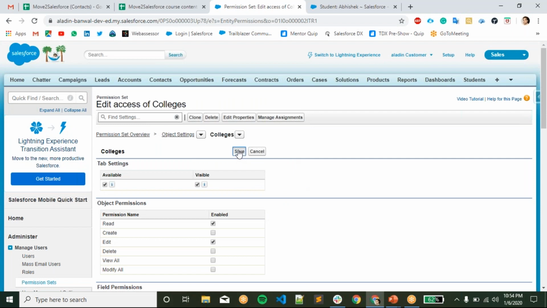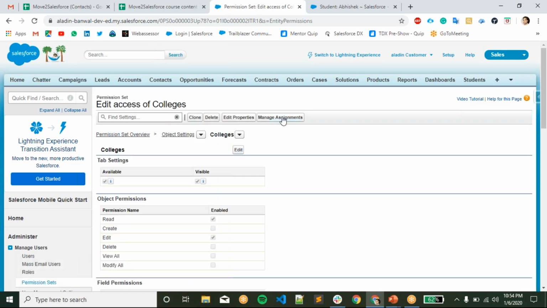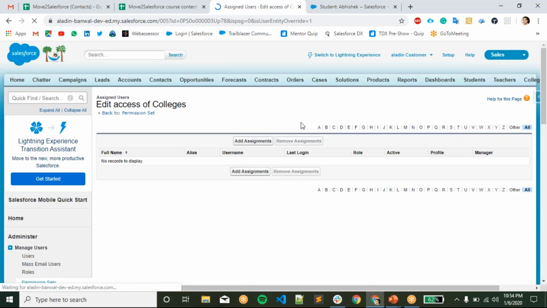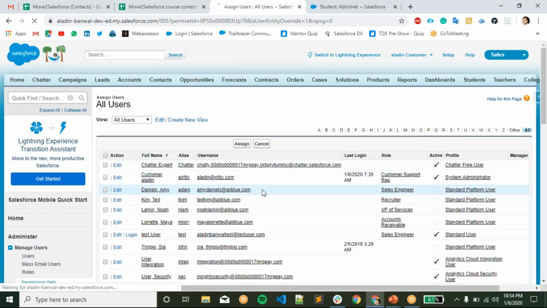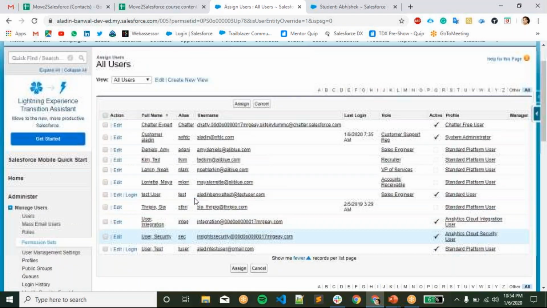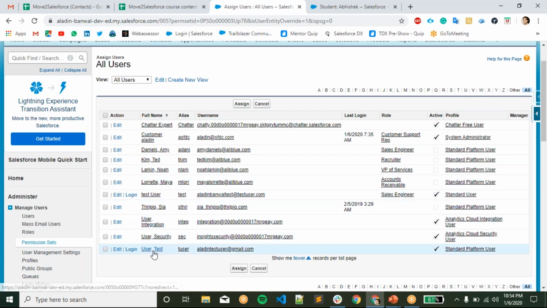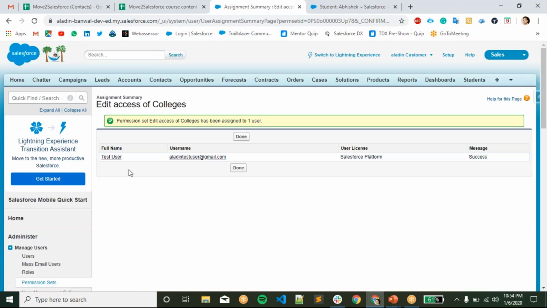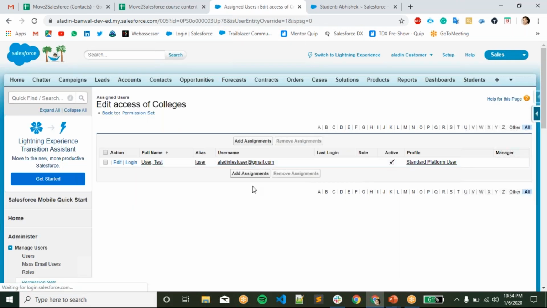So let's go and save this. Now we have edit access of this college in this permission set. And if you want to assign that permission set, you have to click manage assignment, and add assignment here. Which user are you going to assign this permission set to? Let's say we have created a test user. So let's use this and assign. Now we have assigned this permission set to this test user. So from now he will be able to edit this college.